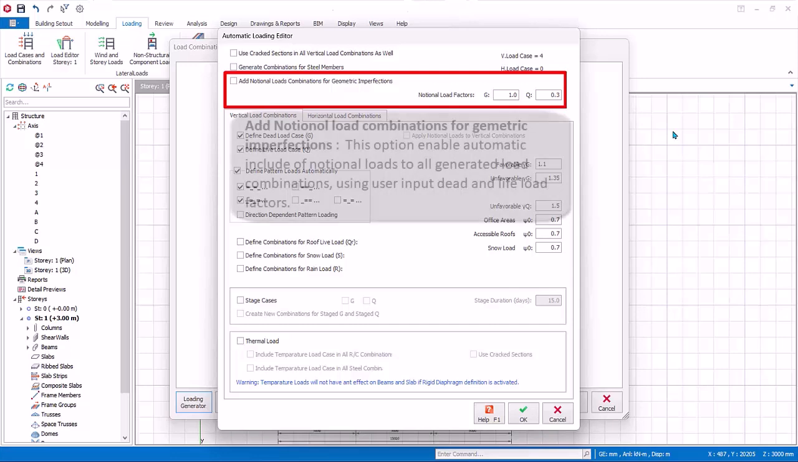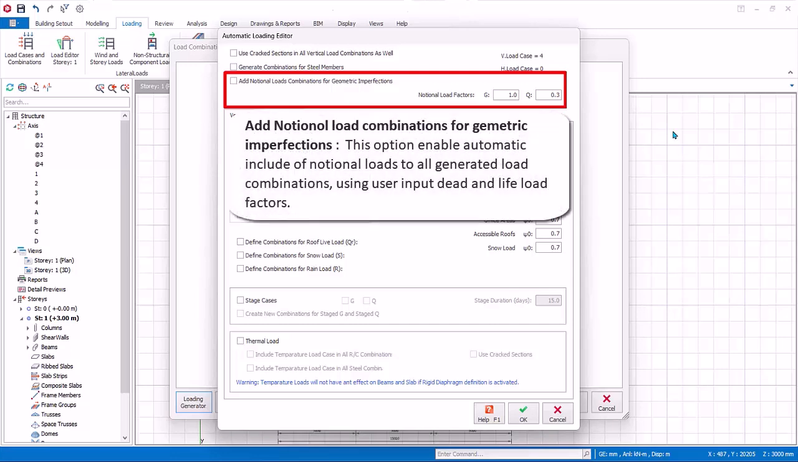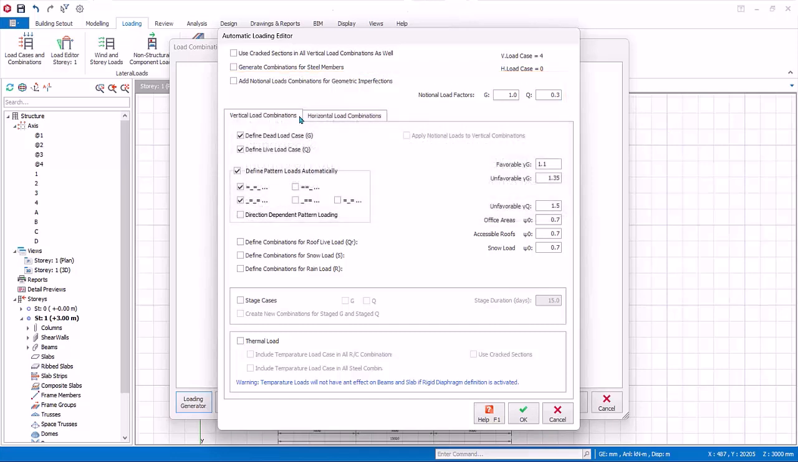Add notional load combinations for geometric imperfections. This option enables automatic inclusion of notional loads in all generated load combinations, using user input dead and live load factors. Under the Vertical Load Combinations tab, you can choose options for dead and live loads, including pattern or load arrangements. Different permutations of load arrangements are available. Equal sign means the span is loaded, underscore means the span is unloaded. For rigorous analysis, check all the options, including direction-dependent pattern loading.